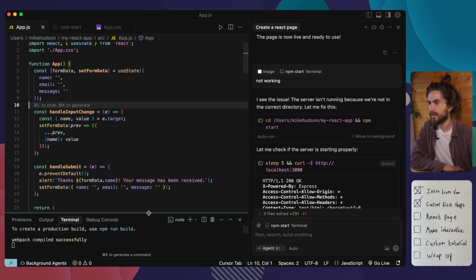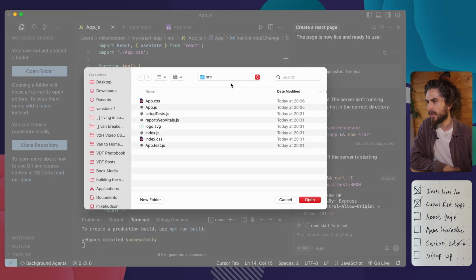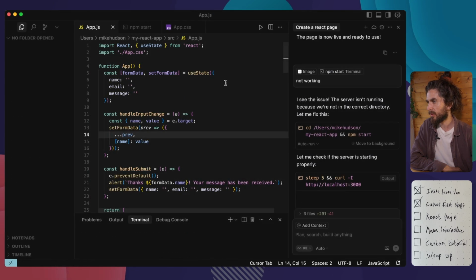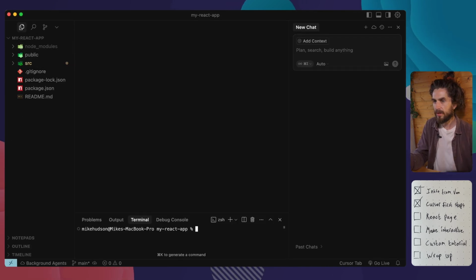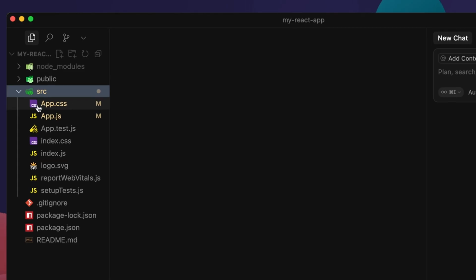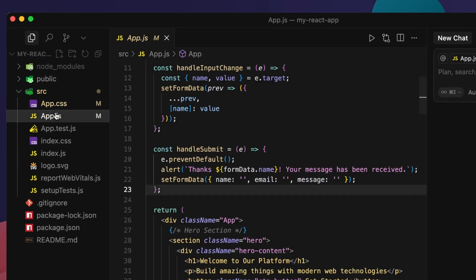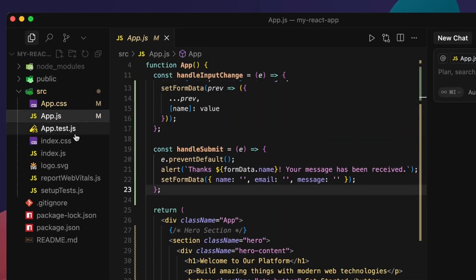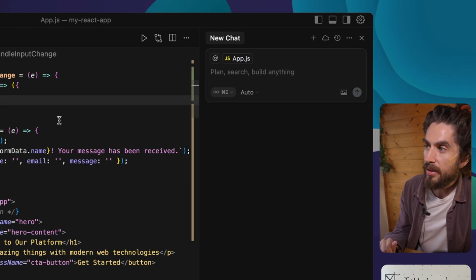Let's have a look in here. I should open that folder, shouldn't I, here? Folder my-react-app. So I can see the files. So what have we got in here? Source. Okay, it's created the app.css, app.js. Why is that JS and not JSX?